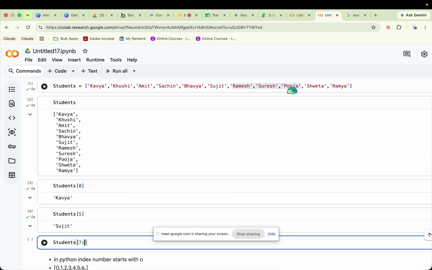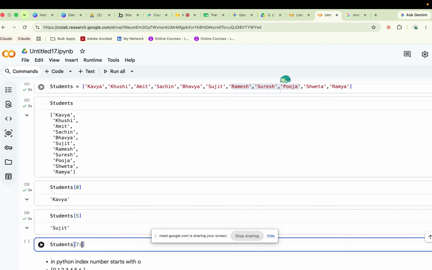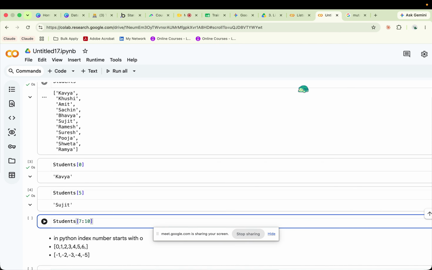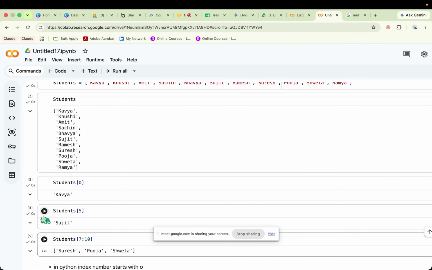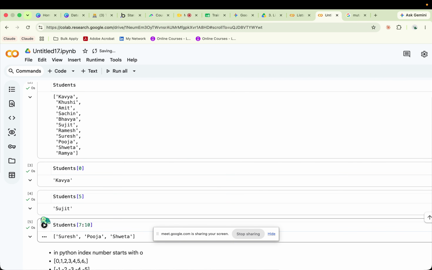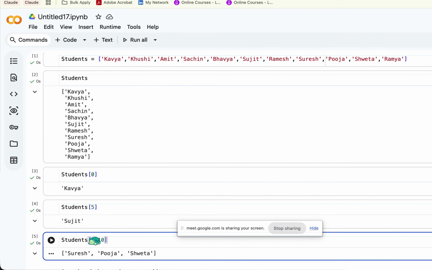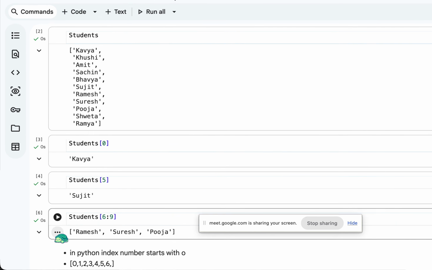Here you can write 7 continuous 7, 8, 9. But here we don't directly write 9, because if you write 9, it will be missed. You have to select the next one, 7 to 10. And we just execute that. You can see Suresh, Pooja, Shweta. But you want Ramesh, Suresh, Pooja, right? So here you can write it instead of 6 to 9.